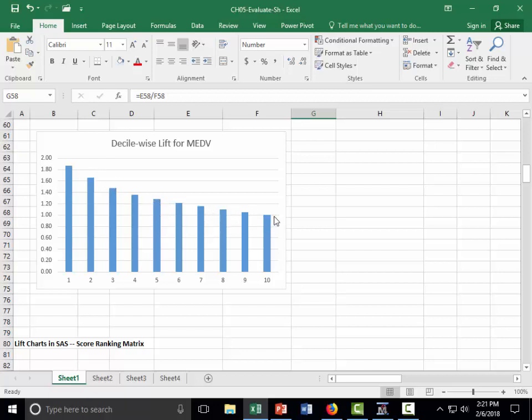There should be a really flat line here and a really steep decline within the first few deciles, and then it flattens out. That's a good decile-wise lift chart. A good decile-wise lift chart will have a very quick, steep decline towards the ratio of 1 and then just flatten out the rest of the way.